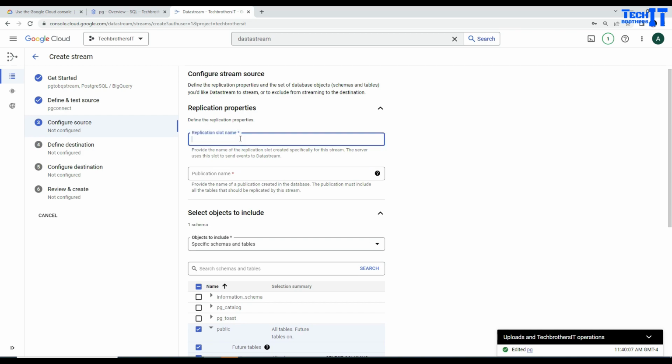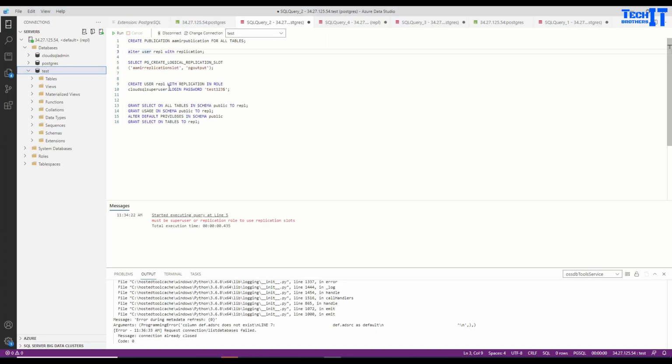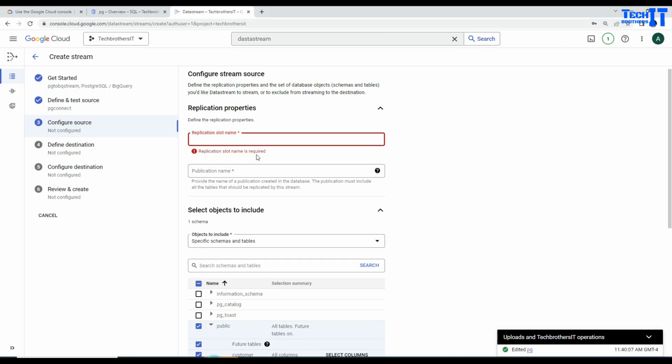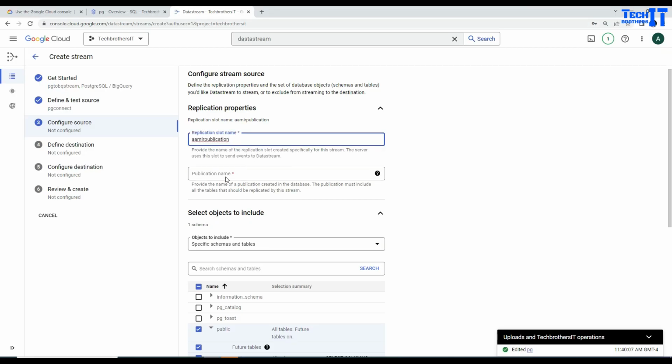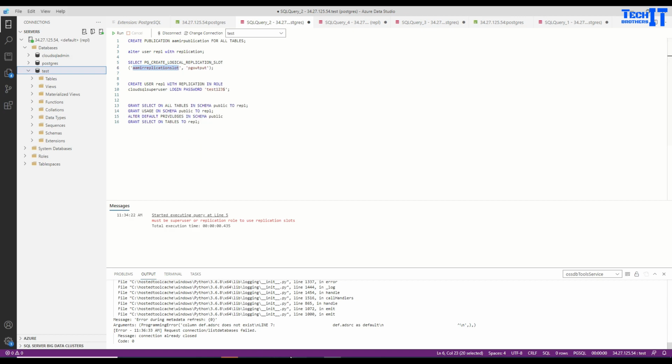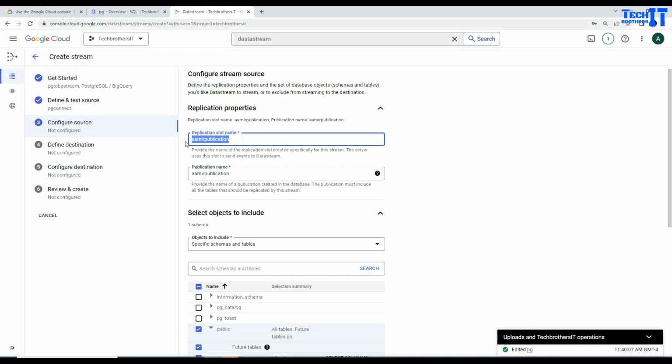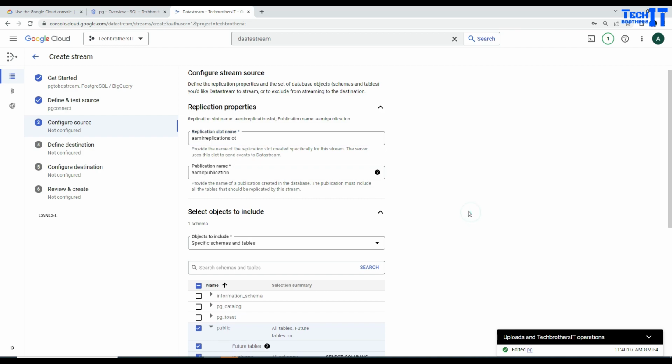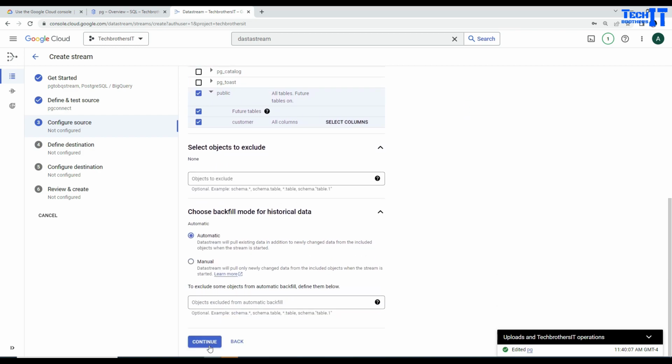And the replication slot, remember that we have created, so I'm gonna go and find the replication slot here. And if you guys see right there, aamirpublication was the name we have given, so I'm gonna go back here and paste it there. Now, this is the publication, so the publication will go here, and then the slot will go in the other one. So this is our slot, so the slot name is right there, copy, and then we are gonna go back here and paste it there. Okay, so we are all good, and I'm gonna go continue.